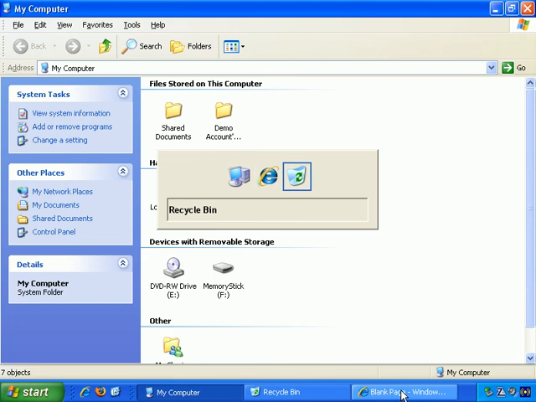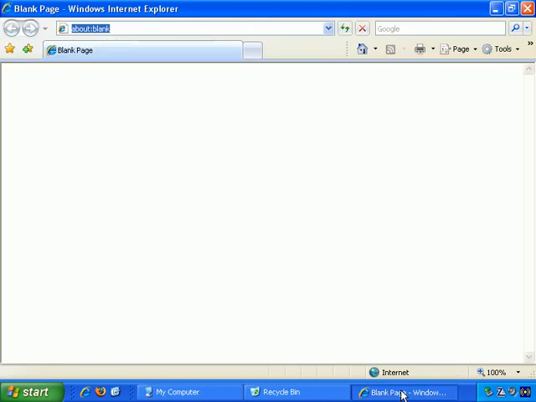So I'm holding down Alt and Shift and just pressing Tab. So you can go forwards or backwards. That's without the Shift key, and that's with the Shift key. So if I let go now, it takes the focus to Internet Explorer.